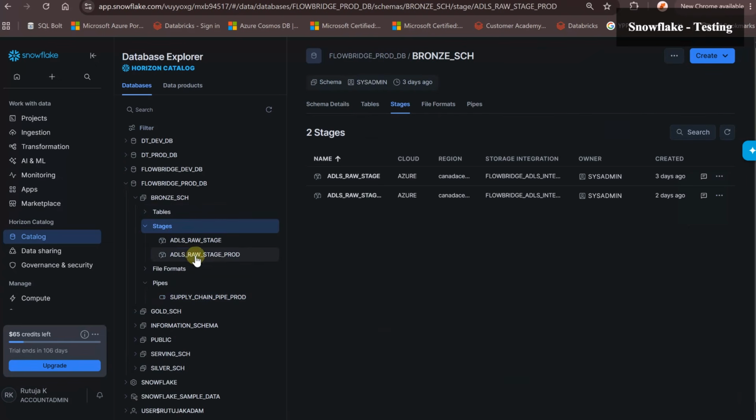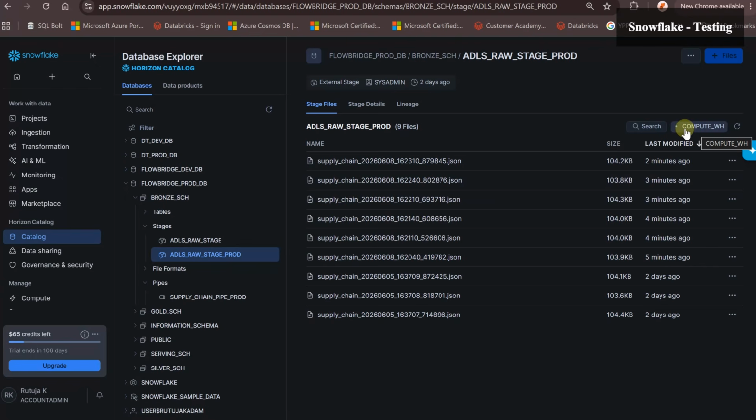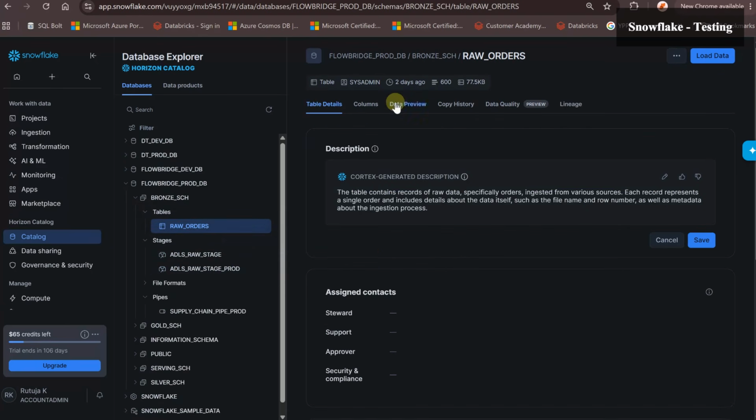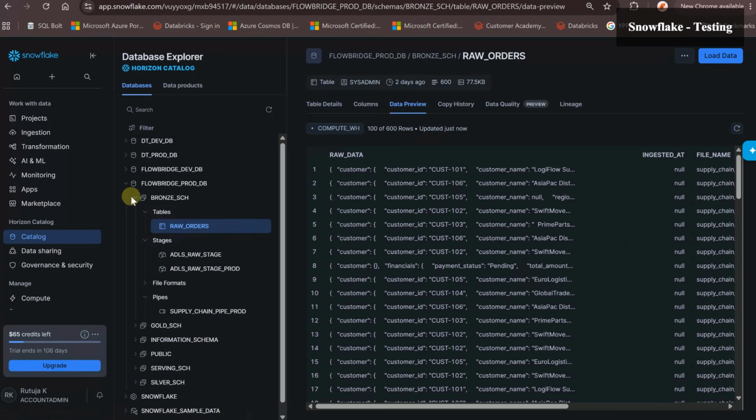Stages. This one was our prod stage. Stage files. Just refresh these. You can see 6 files for today's date. Tables, raw orders, data preview. We have 600 records.